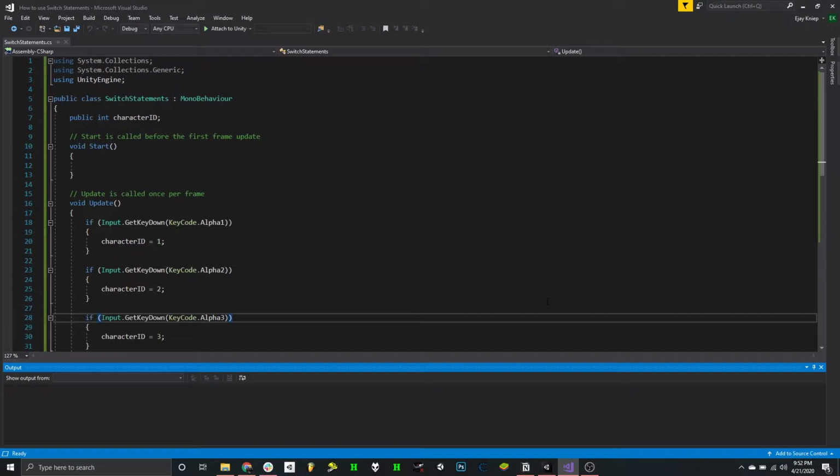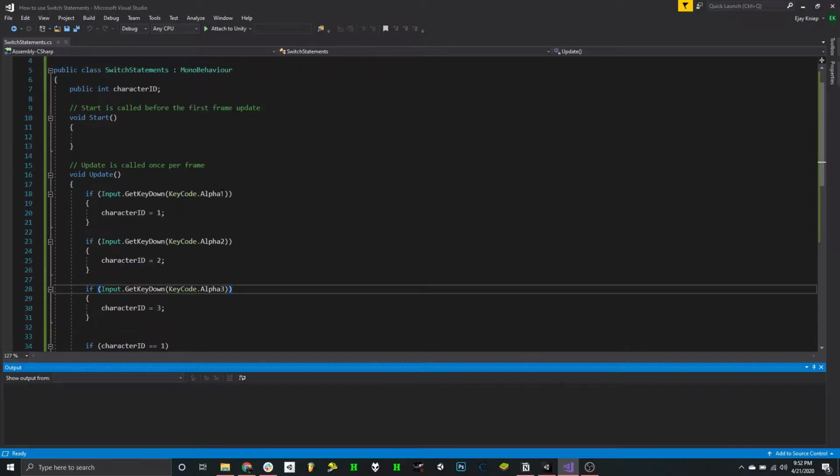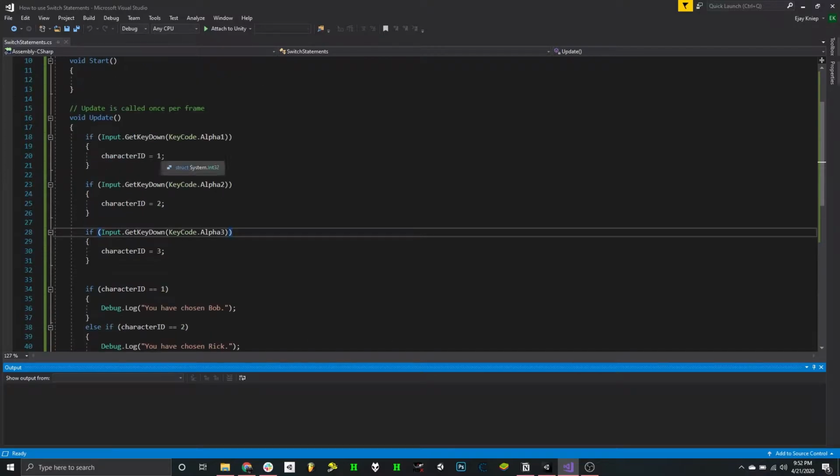In this video, I'm going to show you what switch statements are and how they work. So imagine you are coding a game and you want to have a certain amount of characters, like 3 for example. You want an ID for each character. So I created this integer called character ID, and down here I have the script. The simple script where if you hit 1, 2, or 3, it'll set character ID to 1, 2, or 3.